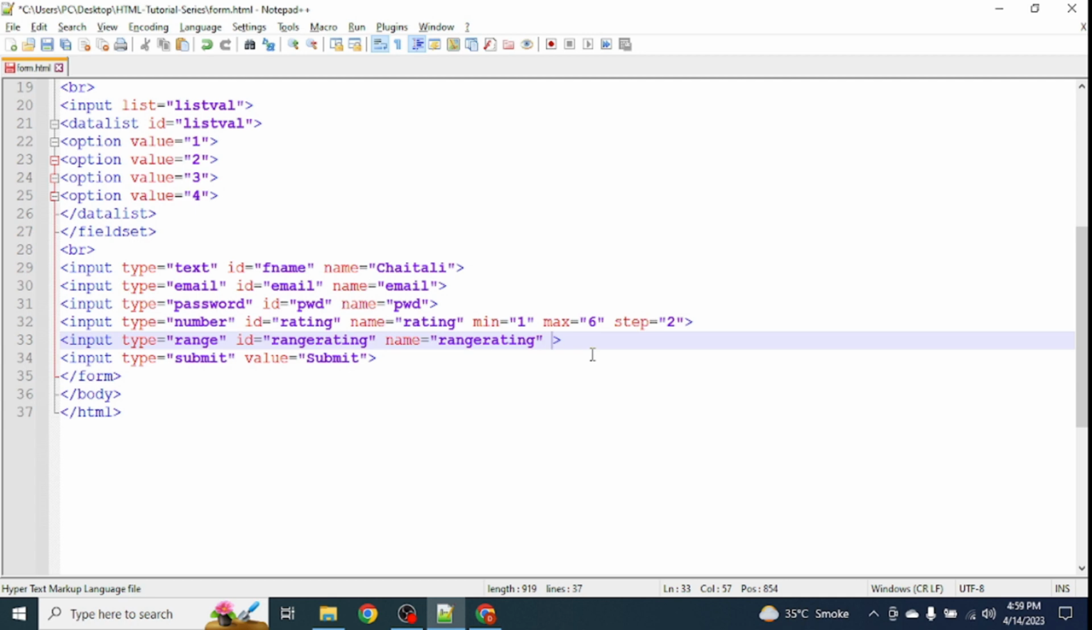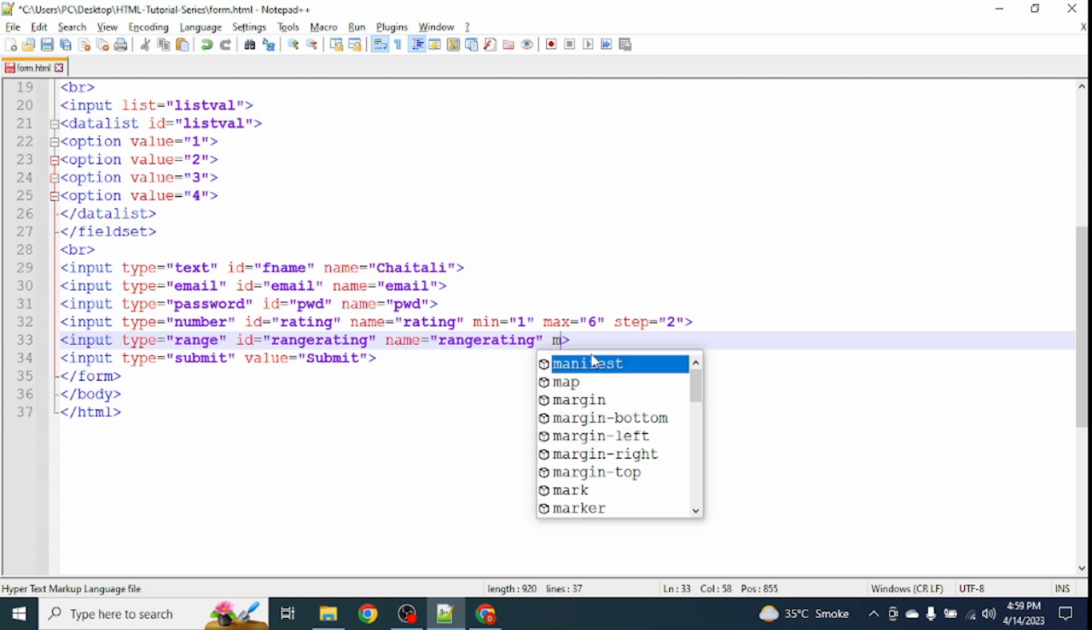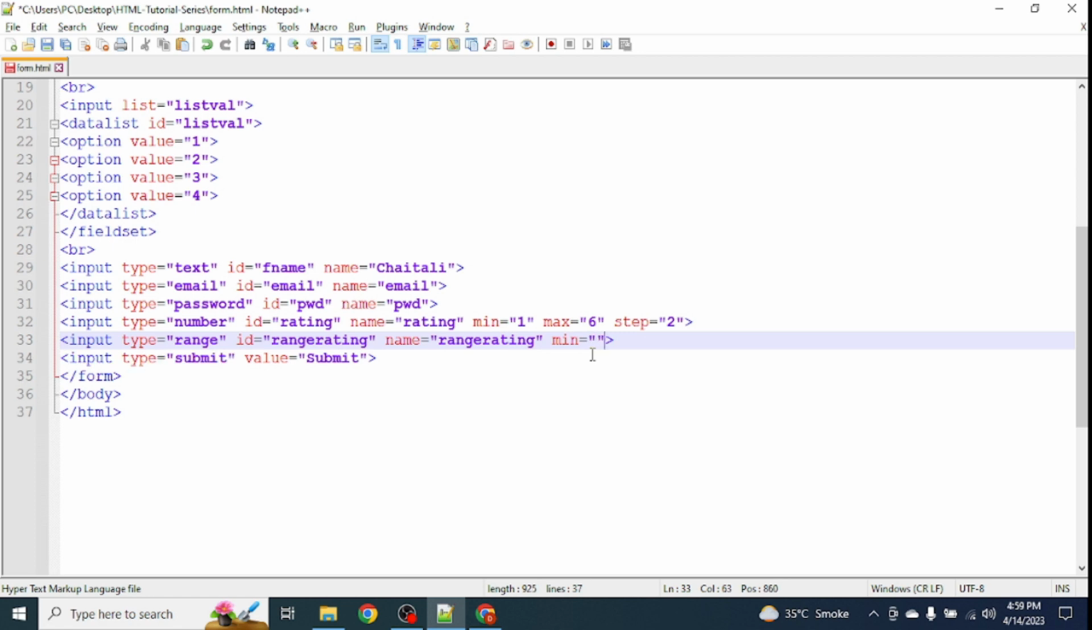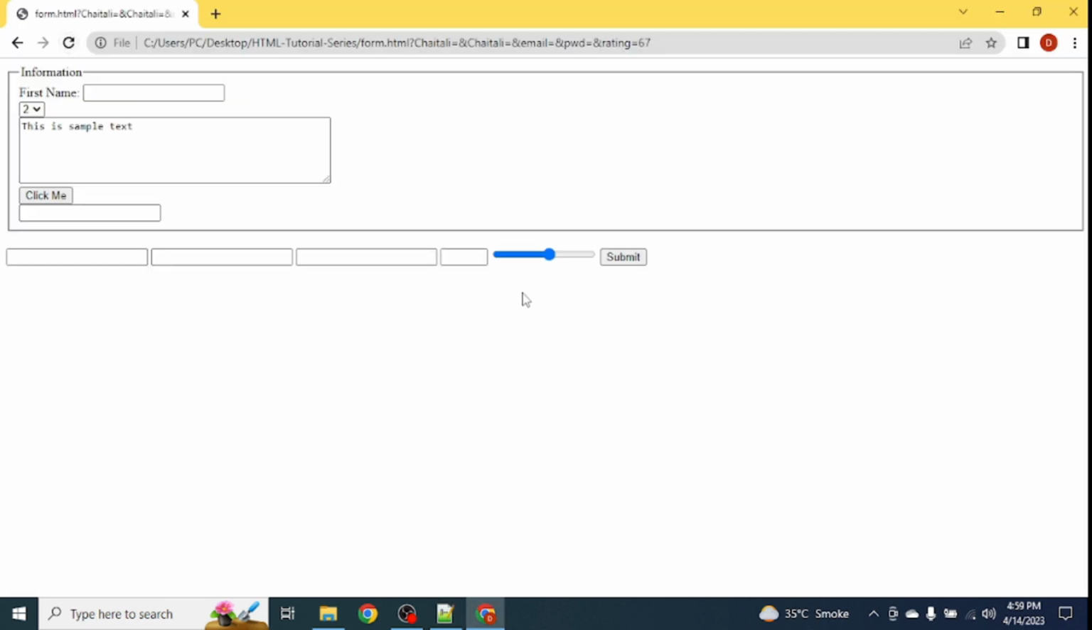Now we will be providing the range minimum and maximum values. So for this we will be having the min attribute, we will provide 1, and we will be having the max attribute. Let's say this range should go till 10. If I save this and go to the web page, here you are able to see this range UI, how it is looking on the web page. Here you can change this range, and when we submit the form, that value will go for processing the form.